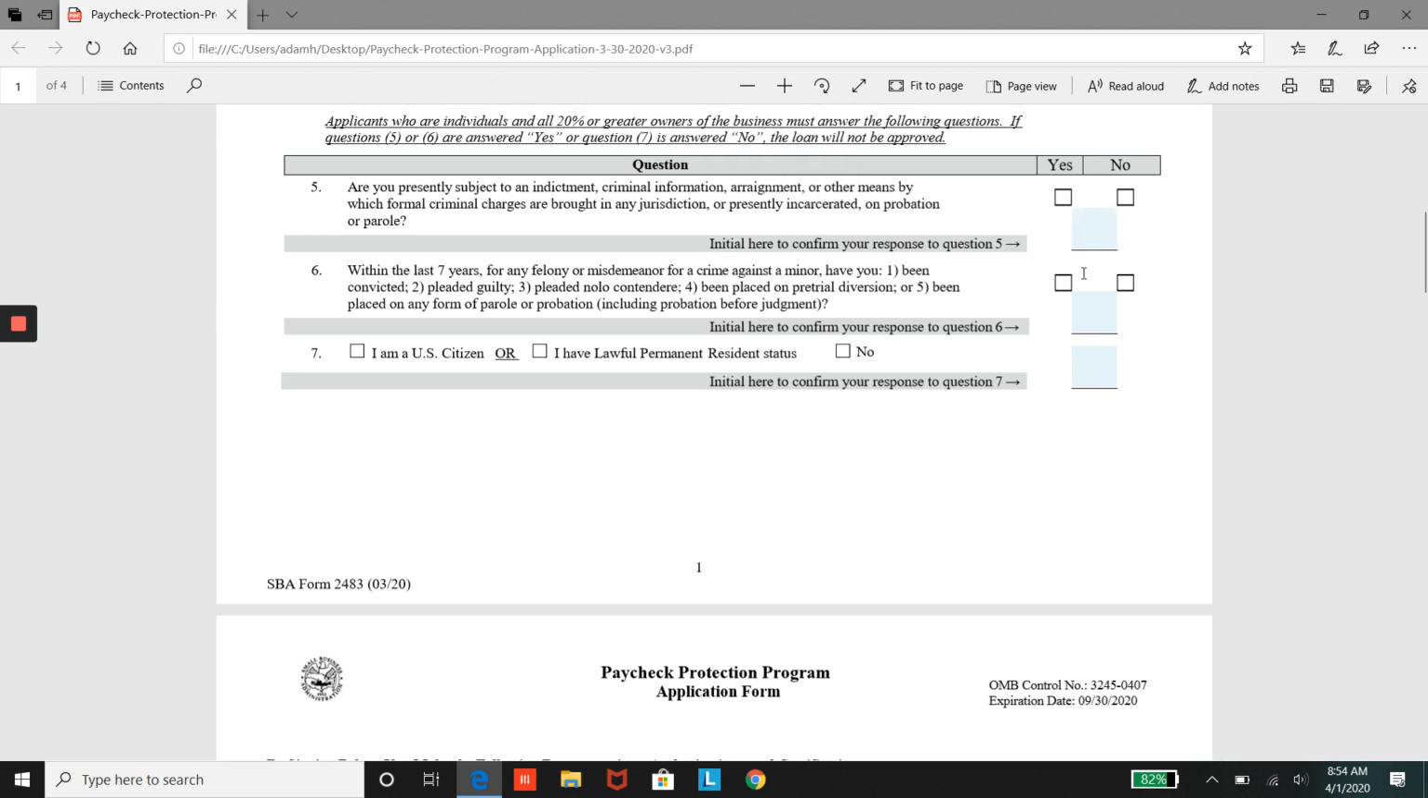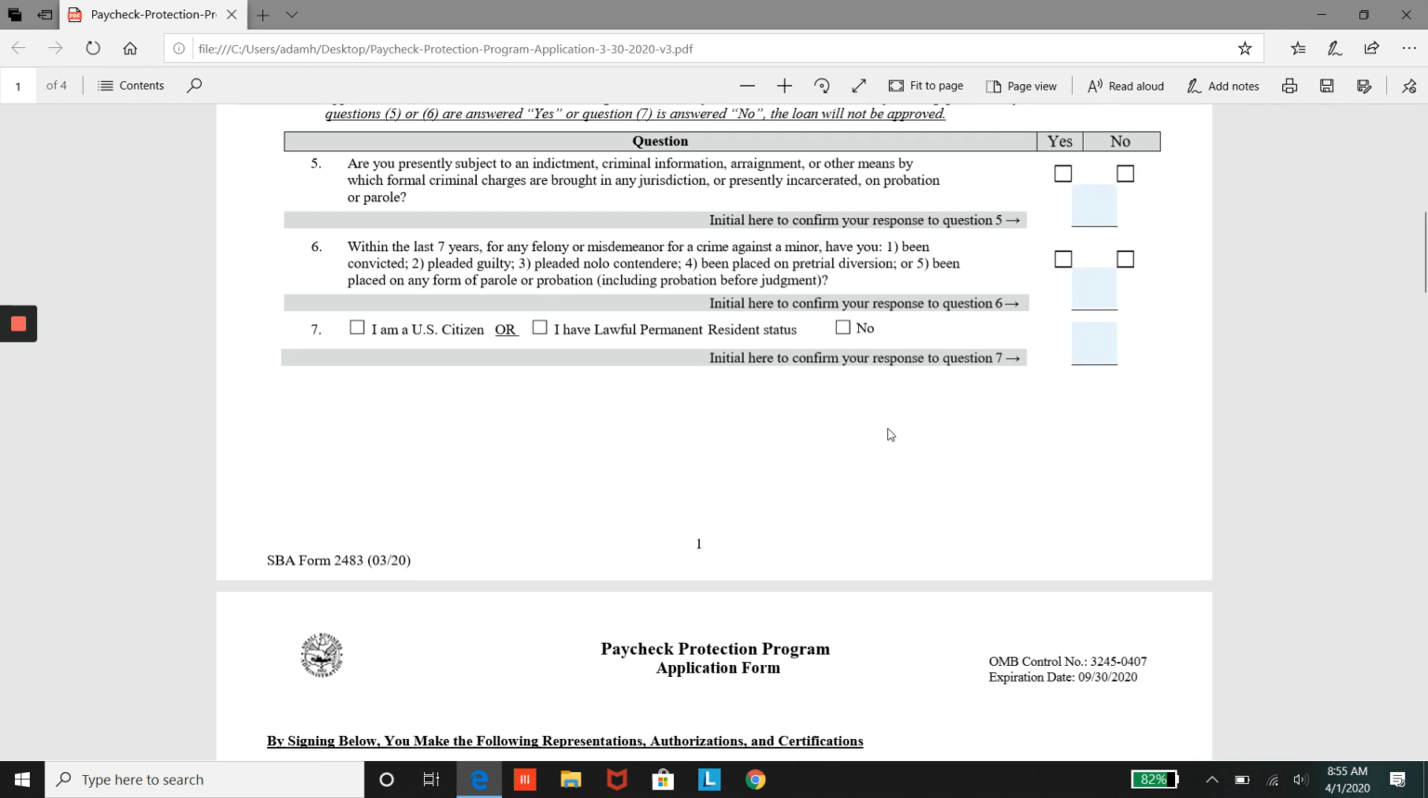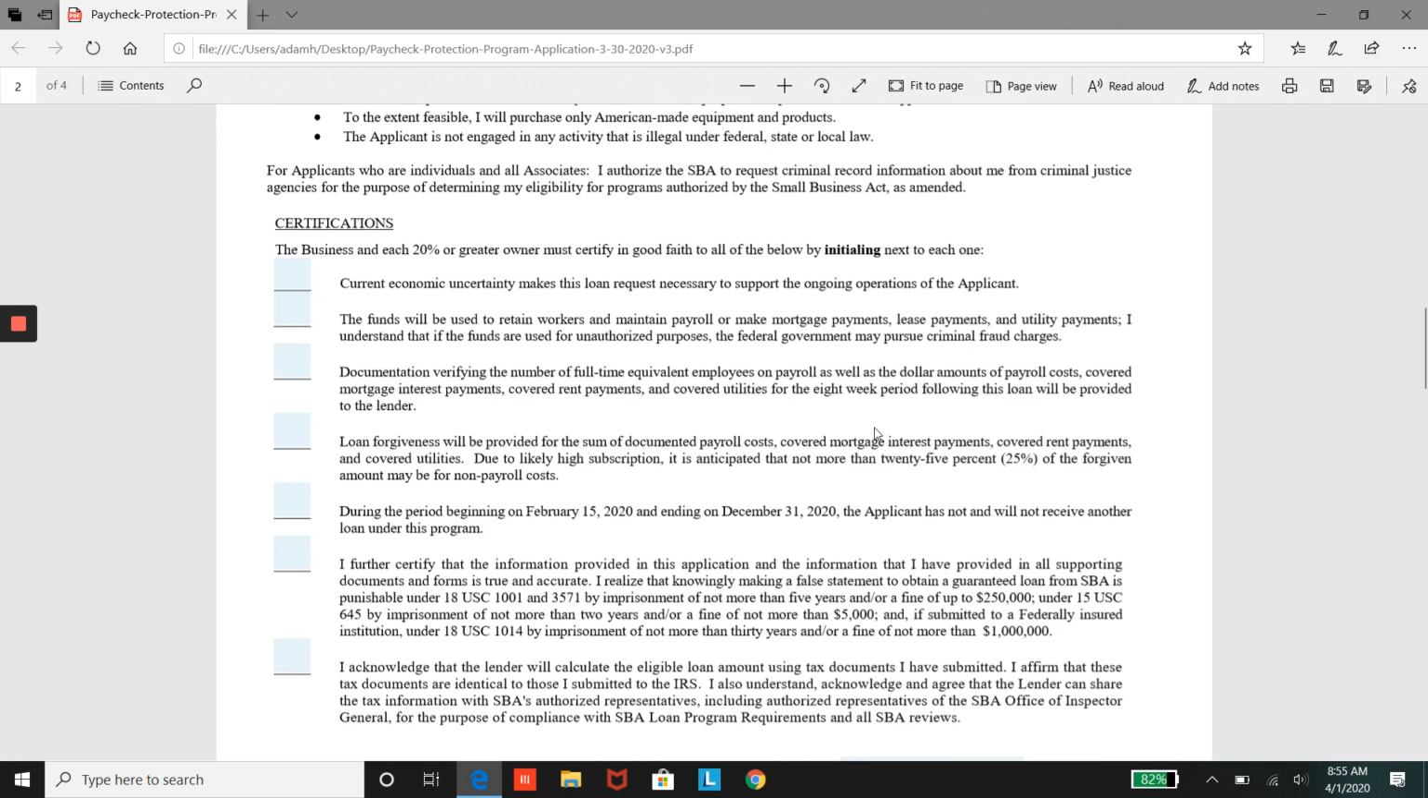And so if you have 5 owners that all own 20%, you're going to basically have 5 applications for the business where all 5 people are filling these personal questions out. And you're just selecting yes or no and then initialing next to that. And again, there's a number of certifications here that you are reading through and initialing next to each one, and you're certifying these things, you're agreeing to these things.